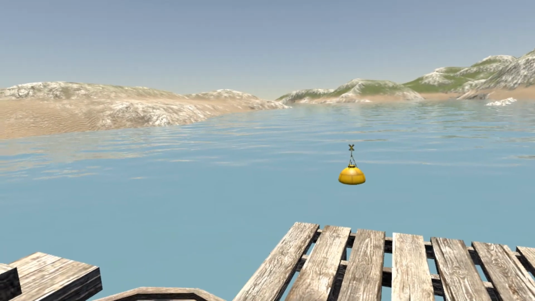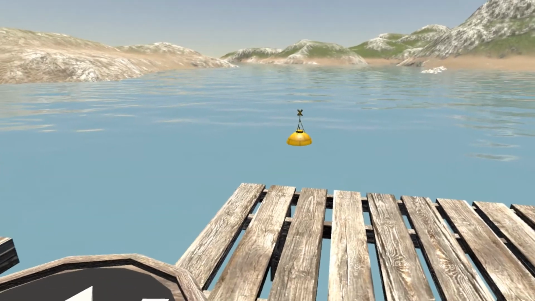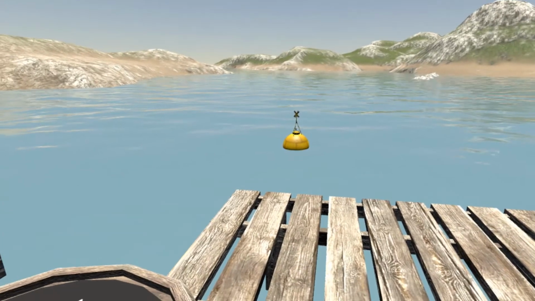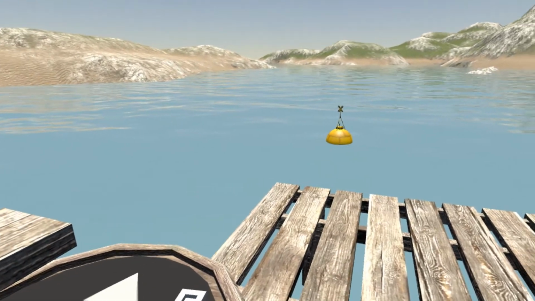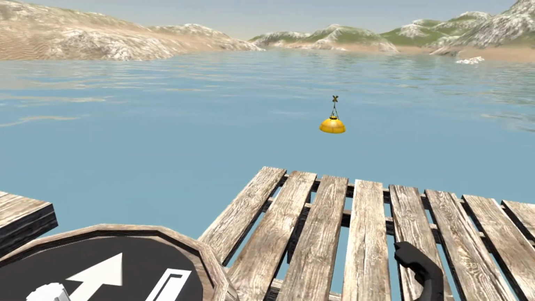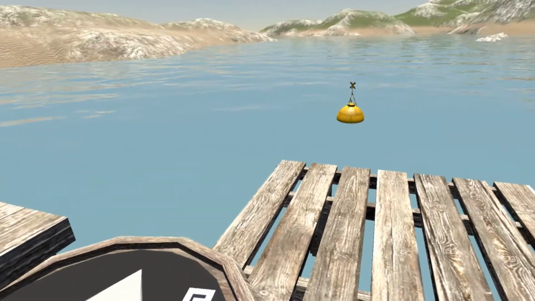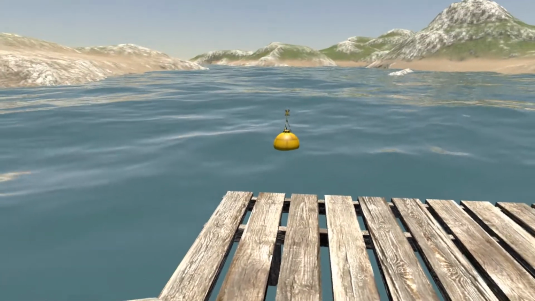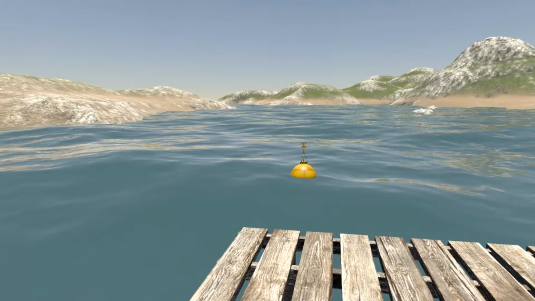So this week has been awesome because I finally got into doing some simple stuff again instead of bashing my head against doing ropes all the time. So what I did is I wanted to rig up this sort of realistic looking buoy. I bought a buoy on the Unity Asset Store and I've rigged it up so that when you increase the wind, the buoy starts going in the direction of the wind.